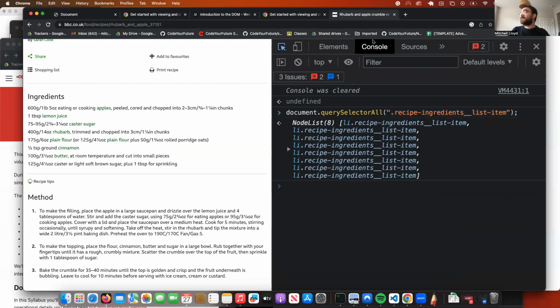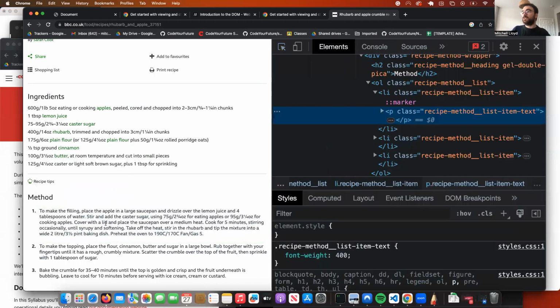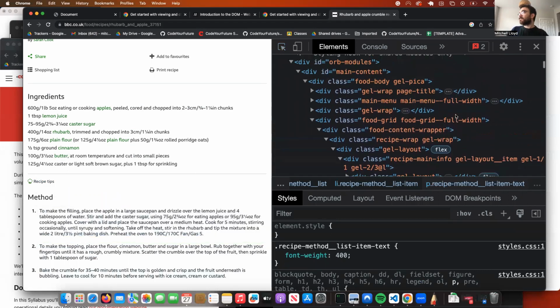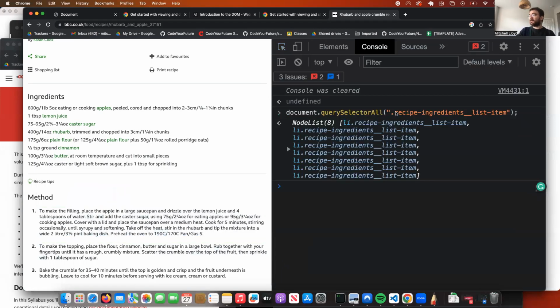If I hit enter, now I get a NodeList again with all of the different LIs with that particular class name. Wonderful. How about method? This time we have recipe-method__list-item-text. We could also do the same there and query those by class as well. Awesome. So finally, seeing how we can do this with class, is there another way to select elements as well? Well, we could also do ID.